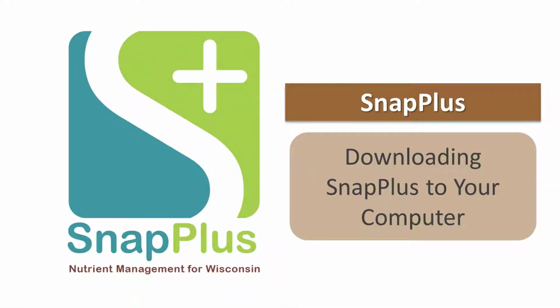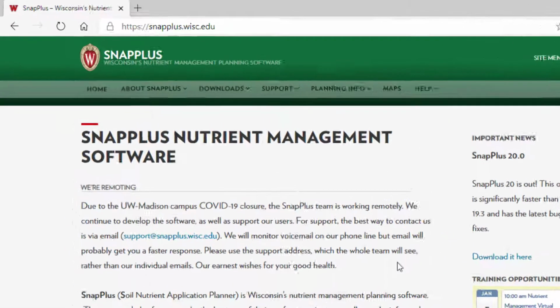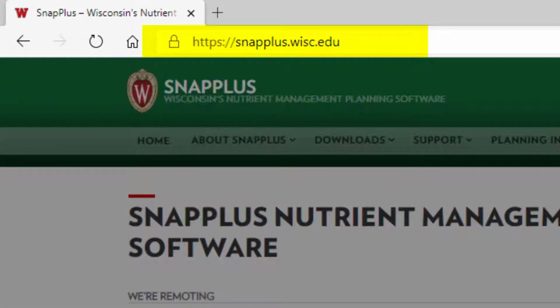This is a tutorial on how to download and install the nutrient management planning software program SnapPlus to your computer. So let's get started. First, you need to download the program. Go to our website at snapplus.wisc.edu to download the software.